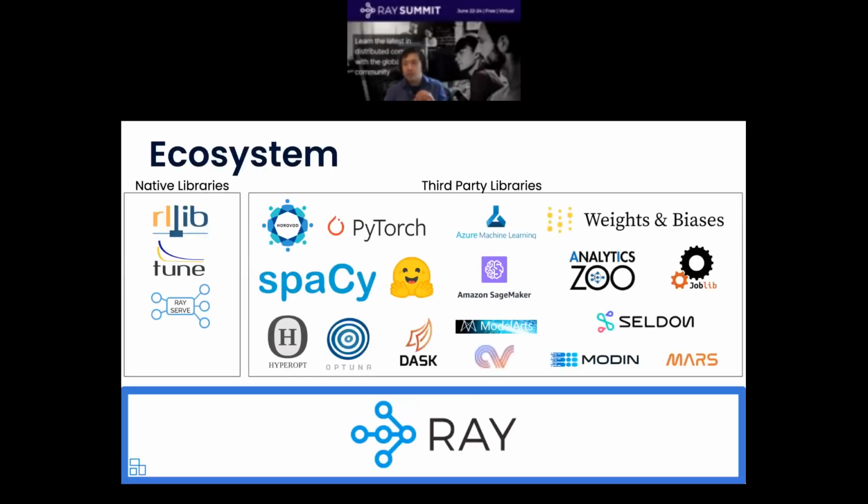Based on these basic APIs, tasks, actors, and objects, people have built a variety of different libraries on top of Ray. On the left side, we have the native libraries on Ray, which are started and maintained by the Ray team. We have the RLlib library, which does reinforcement learning. It's a leading solution for RL. We have another library called Ray Tune, for tuning hyperparameters when doing ML training. And we have Ray Serve, which will serve ML models after the training.